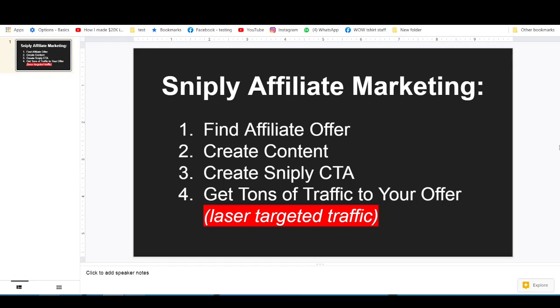Number 3 is we're going to create a Sniply call to action. This is when the magic happens, guys. For me, Sniply.io is very powerful, and we're going to leverage the very powerful features that I'm about to reveal to you in order to facilitate the entire process of making money.